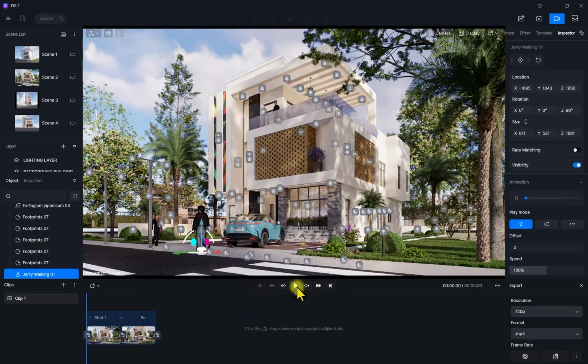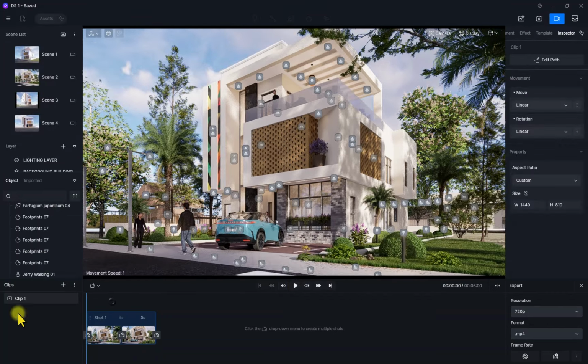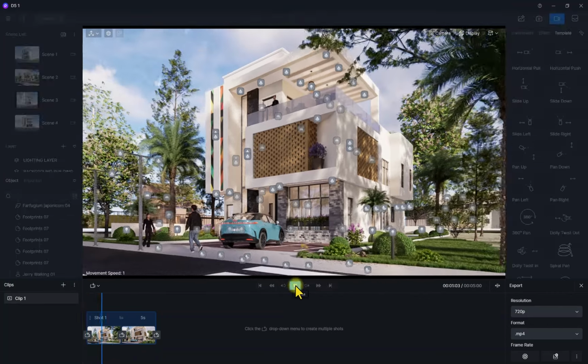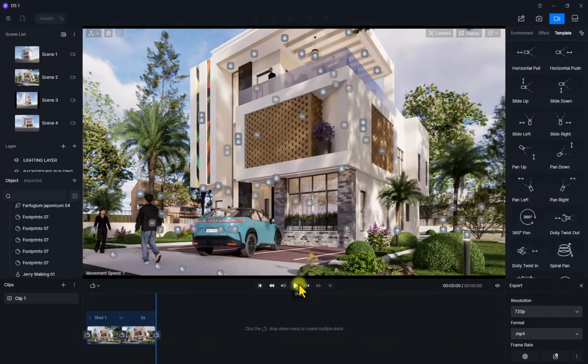Let's just look at this animation clip here, from here to here. Okay, it's saving. Let me just start again. Pick this shot and look at it animate. So this is an animation clip now. Let's start animating the humans.